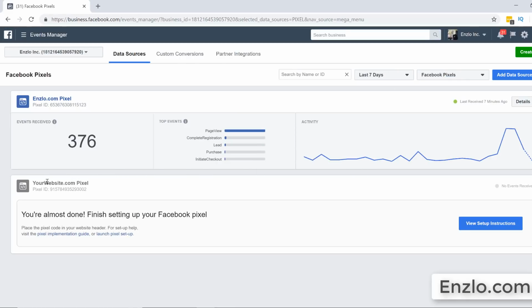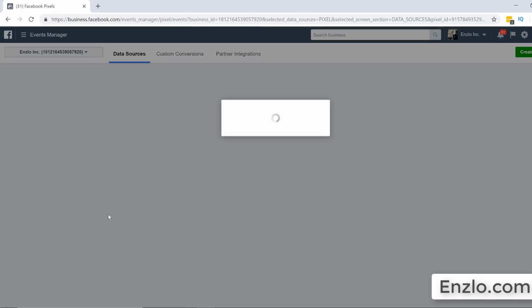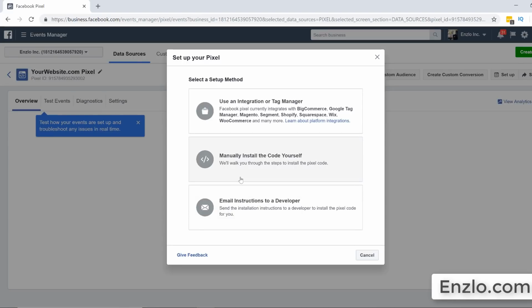Now you see your pixel is here. Now you're going to want to set up your pixel. Basically what this pixel does is it will fire off every time somebody visits your website, telling Facebook, oh, this person is interested, this person has visited your website, and they will add that person into your Facebook audience.